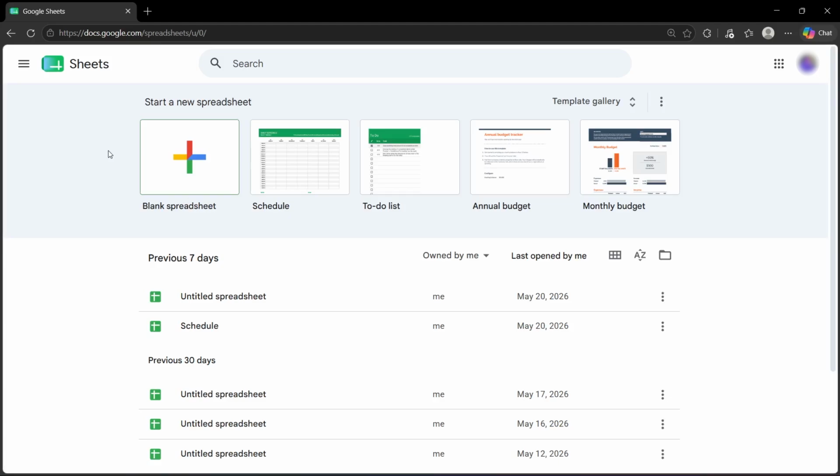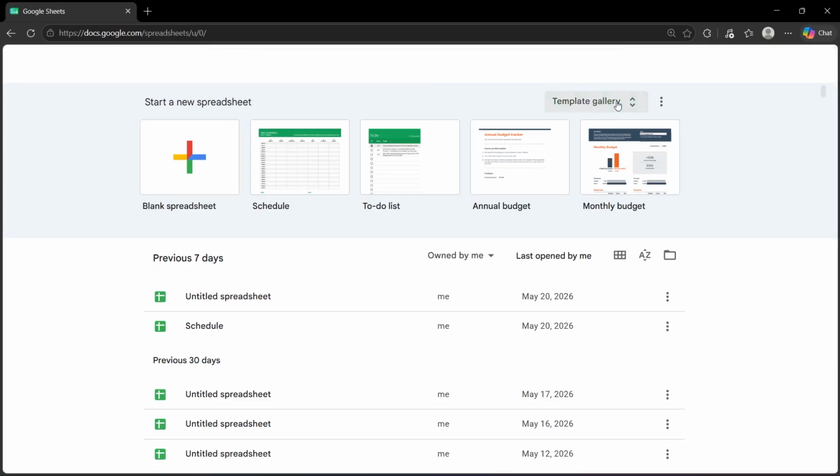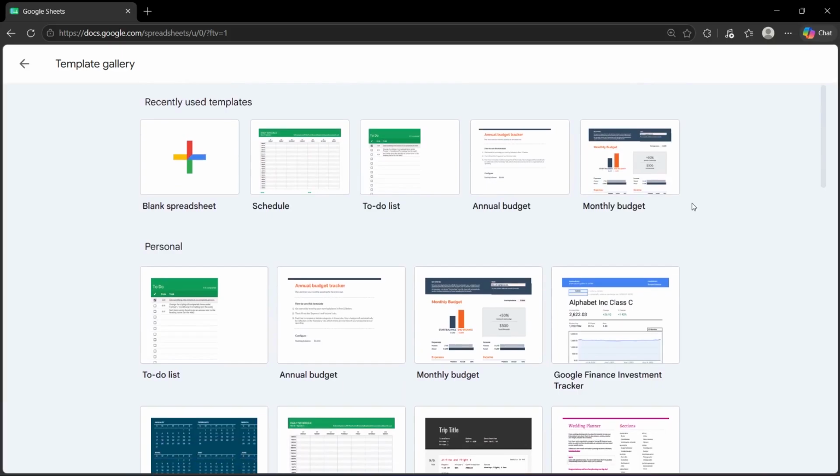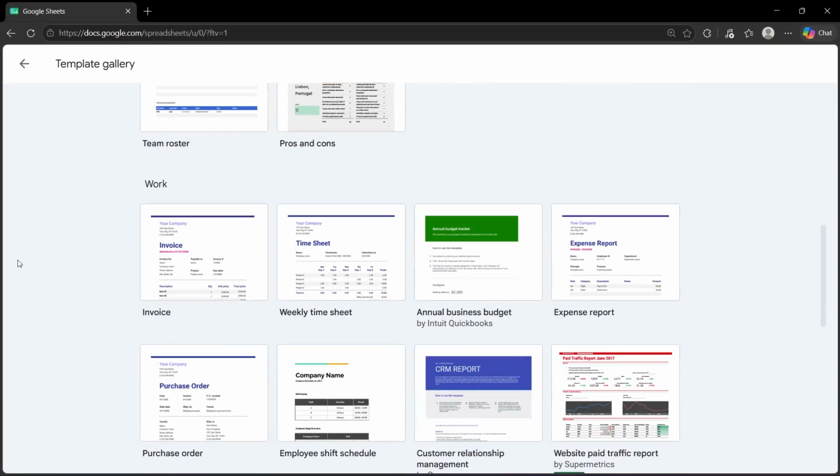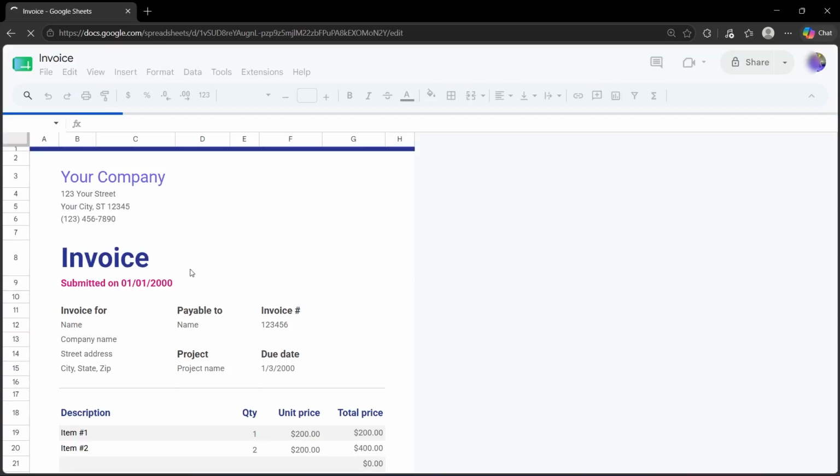First, open Google Sheets and navigate to this section that is template gallery. Now, instead of building an invoice from scratch, Google Sheets actually has a built-in invoice template, which we are going to use. So click on this icon and you will see different kinds of templates. Simply scroll down and navigate to the work section where you will see the invoice template. Double click it and it will open up in your Google Sheets.